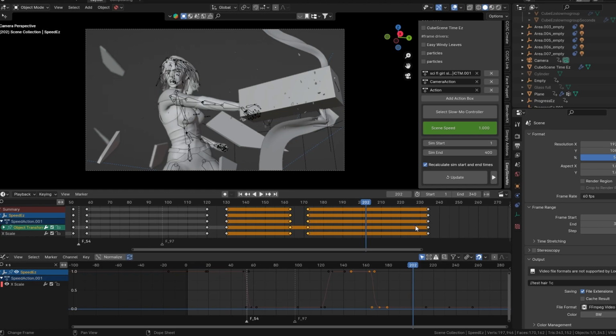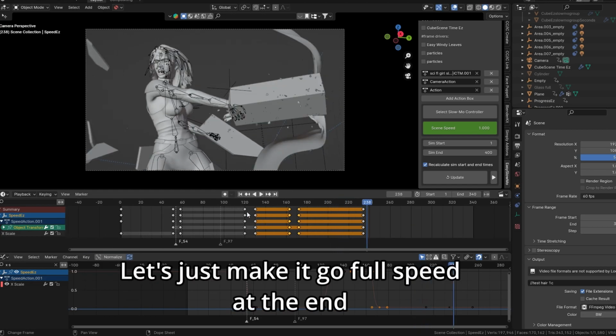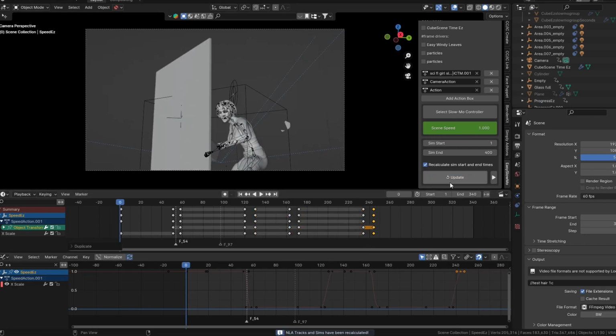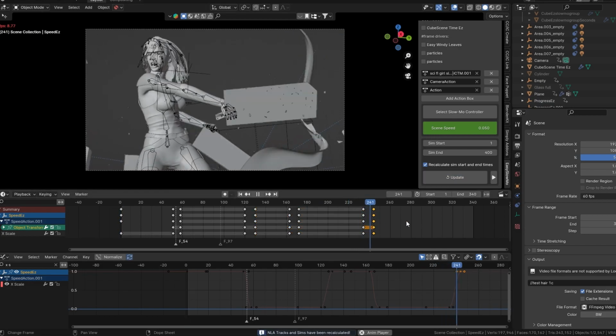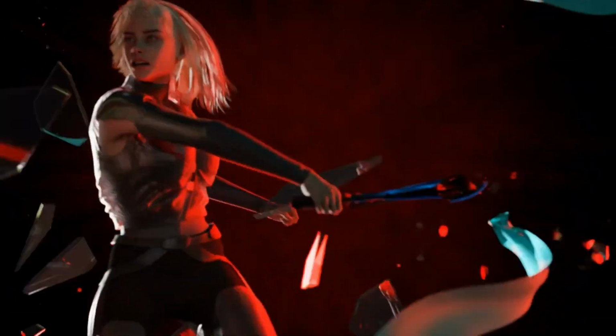Perfect. Let's just make it go full speed at the end. And this is how you go from this to this.